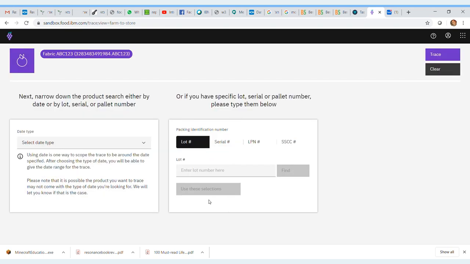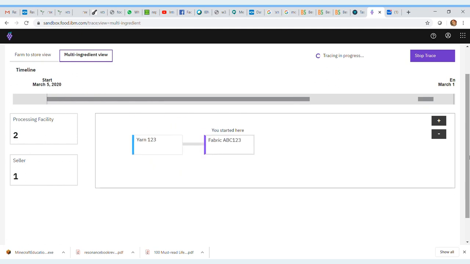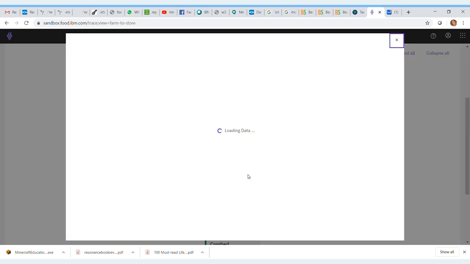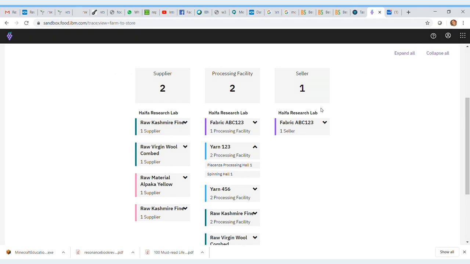Let's choose a product to trace and find its instances. Now we can build a view of the provenance and backtrace. Here we see the transformation from two yarns, which were woven into a fabric line. And we can view the trace by facility, each with its geographic location and documents, or by products. The final product is now ready to be shipped off to the customer.